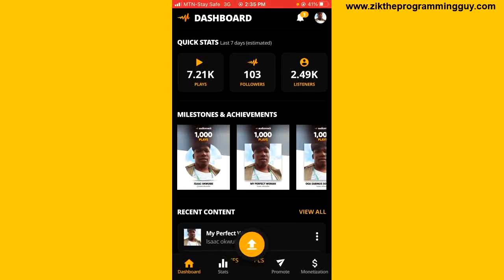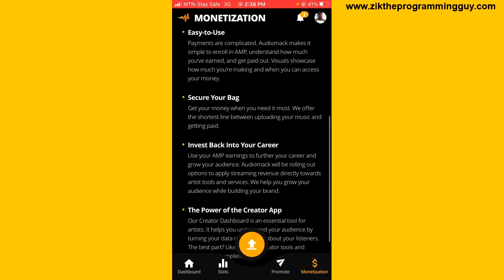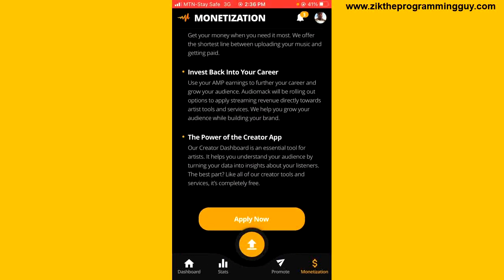Then the next thing you have to do is to click on the monetization icon at the bottom right corner. So once you tap on that, you get the option to authenticate your account. Right, so you just have to scroll down and click on apply now. Alright, so just click on the apply now button and follow the process.